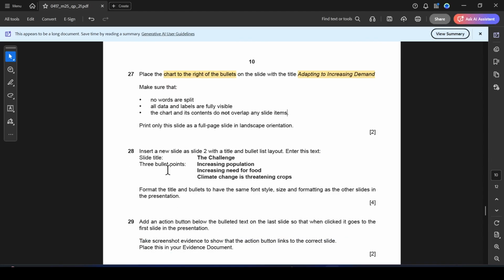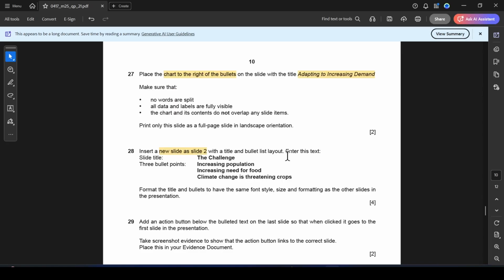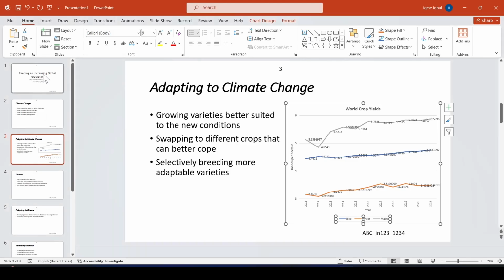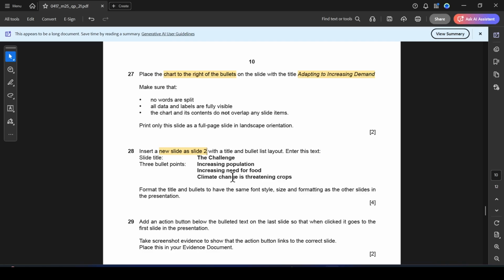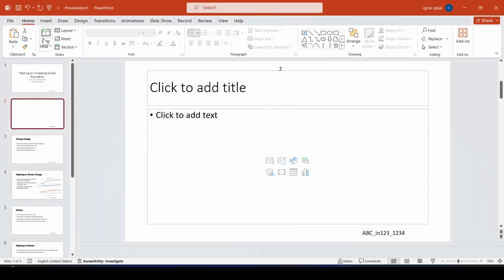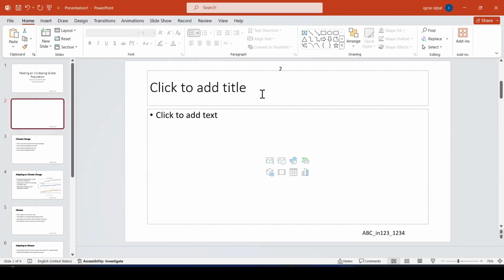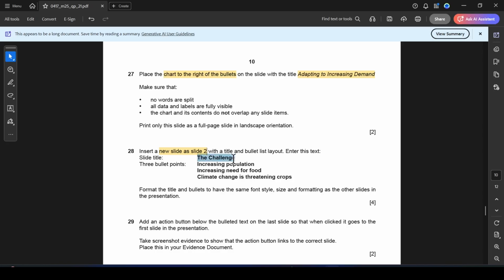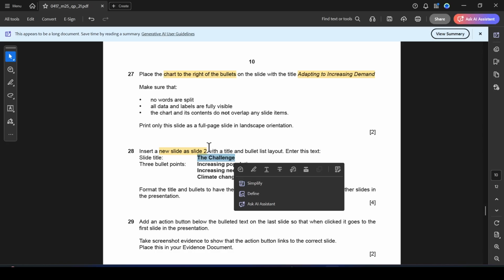Next, insert a new slide as slide 2 with a title and the bullet list. So I will go here, right click, new slide, after the first slide, second slide. Okay, and the slide title will be, so now let me put the title first. The title will be The Challenge. Okay, Control V, The Challenge.